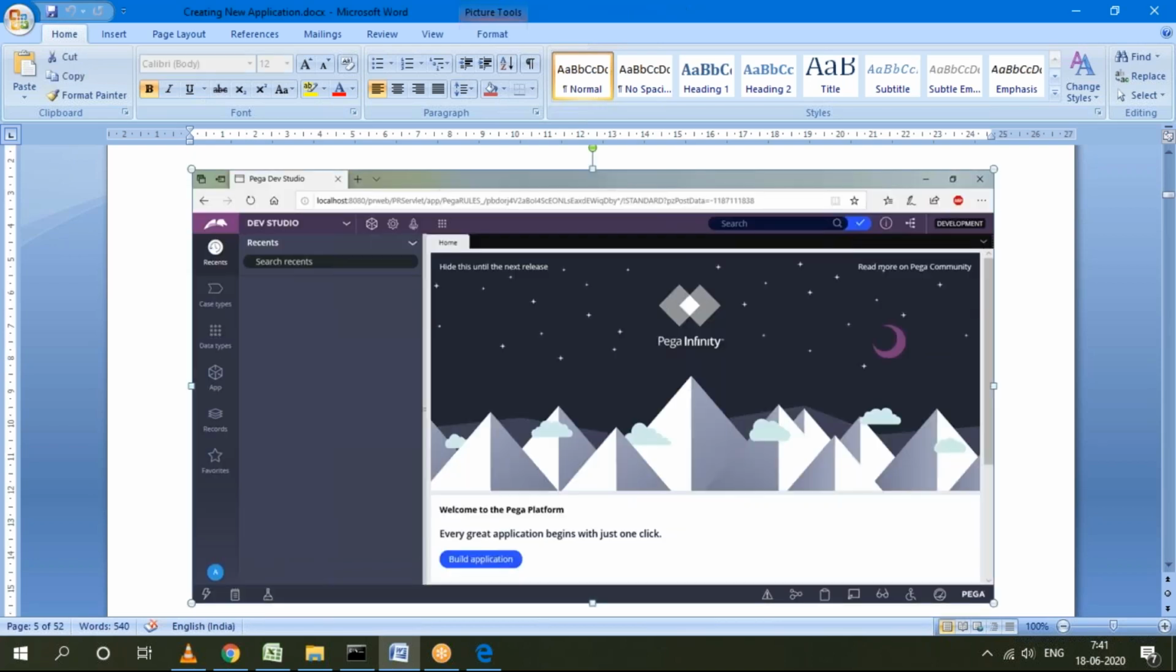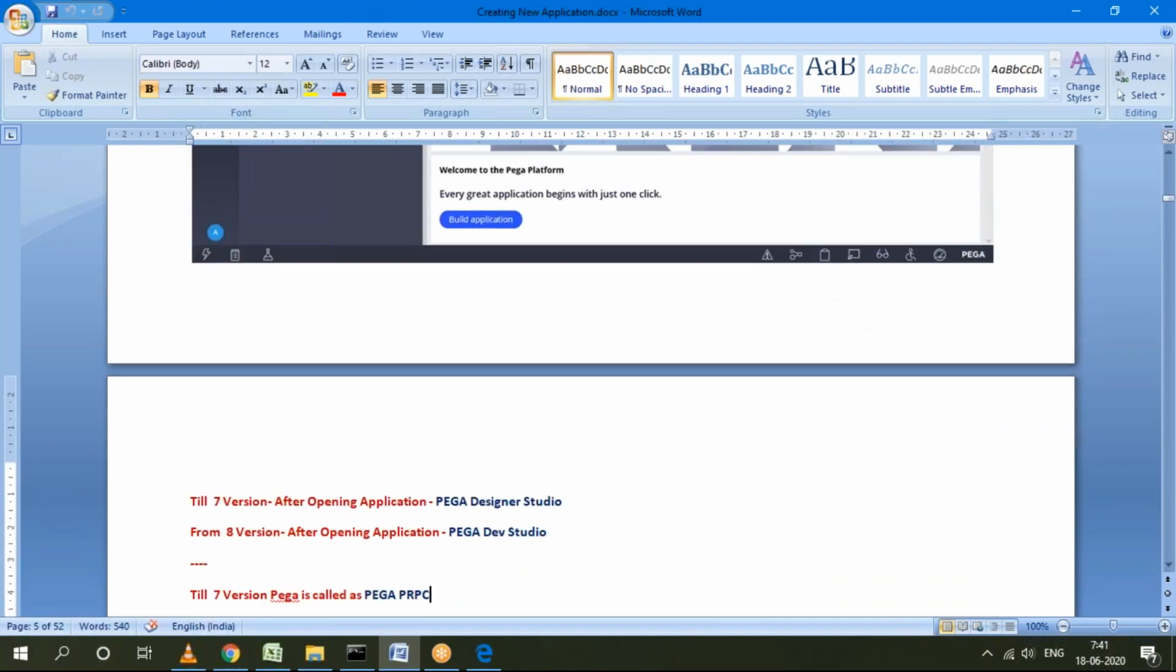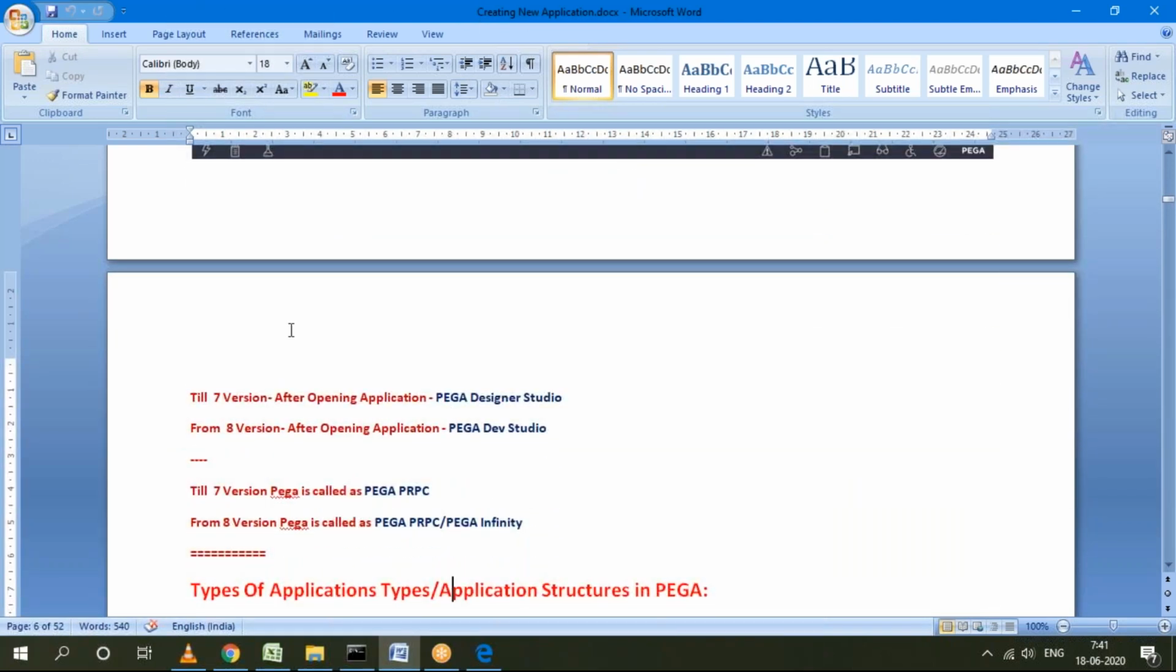And here in this platform, up to version 7, we used to call it Business Studio. But from version 8 they changed the name to Developer Studio. In old versions it was only Pega PRPC, but in the present version we can call it PRPC or Pega Infinity also. So just some basic name changes were made between the old versions and the new versions.